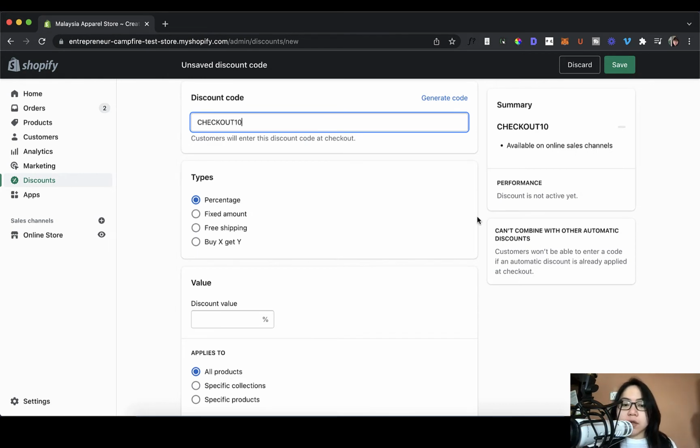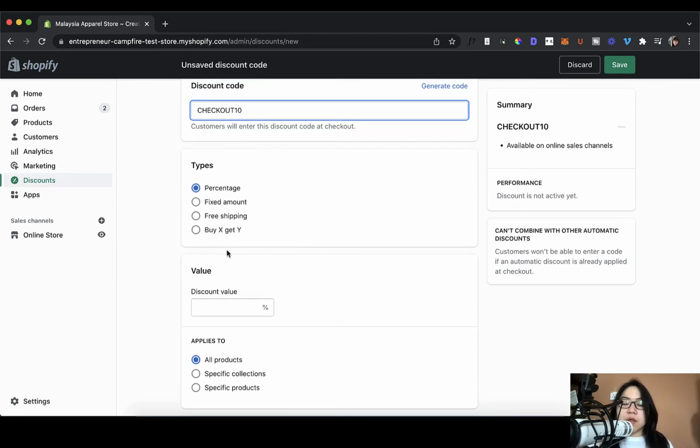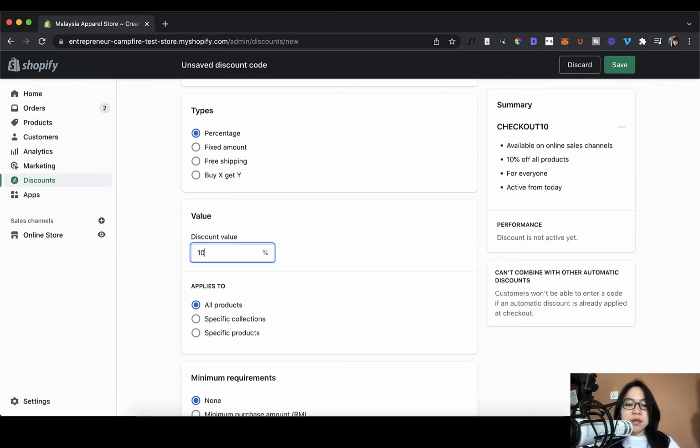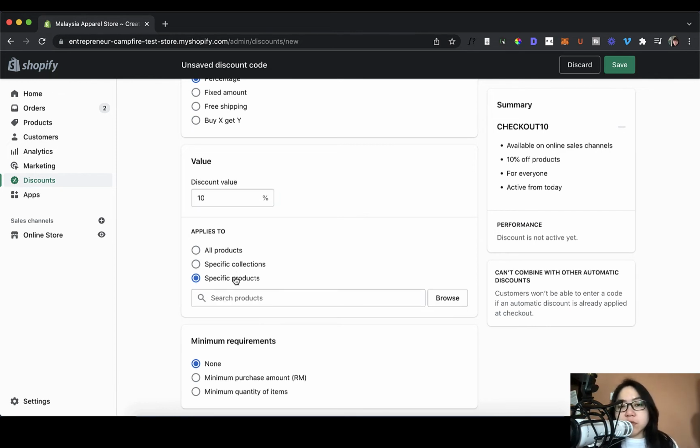You want to key in the discount value, so we're giving them 10% off when they check out their abandoned cart. Okay, so key in 10 here, and then you can choose where this discount is applicable for. Most of the time, if you're giving an abandoned cart recovery discount, it usually applies to all products. But if you want to be selective, you can always choose specific collections or specific products.